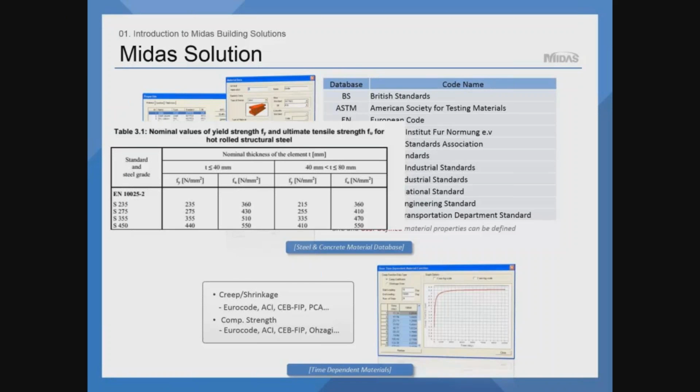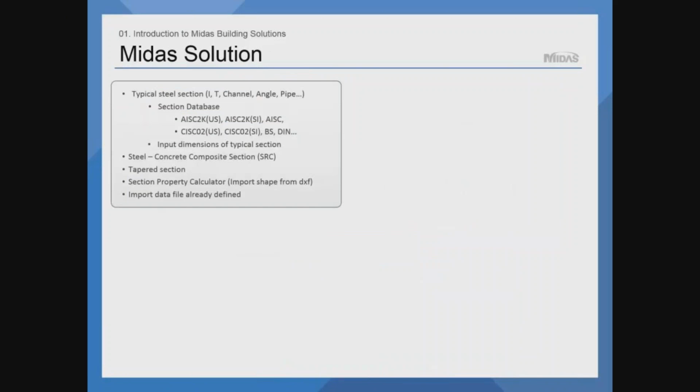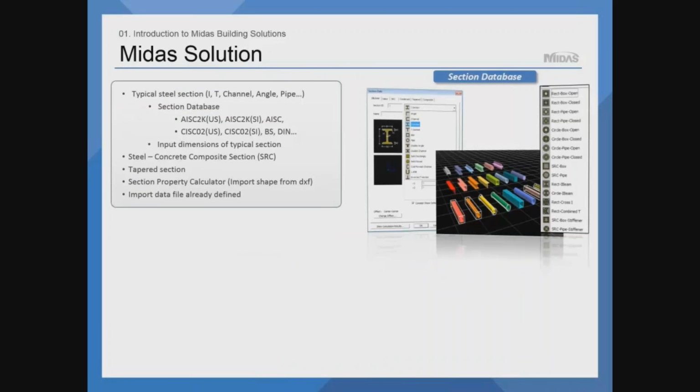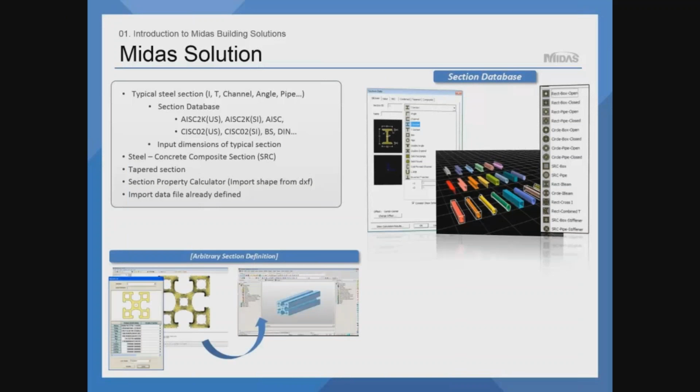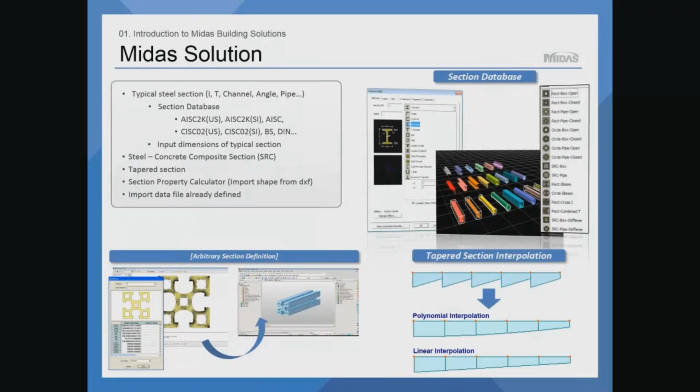Now come to the next thing, the various sections. We can see various section data are available for typical steel sections. Based on your steel code, you can directly import, no need to go and define it manually. If you want, you can use user defined also, but the direct database is available. Similarly, tapered sections and irregular sections you can directly import by using Midas Gen. So these things are available in Midas Gen.